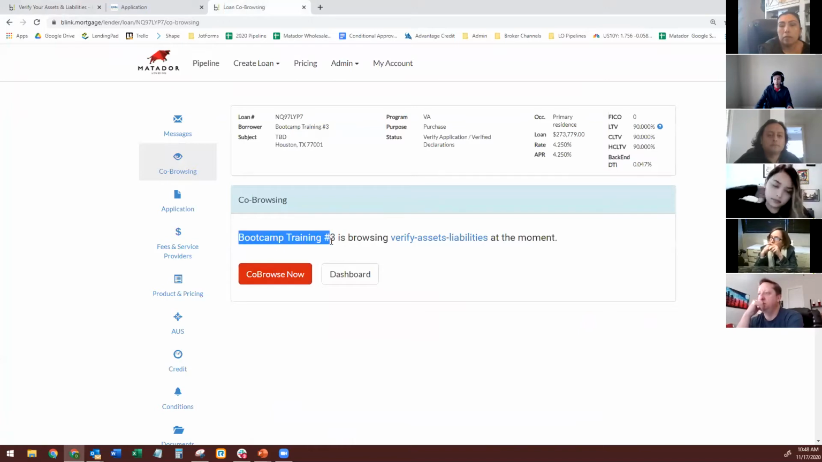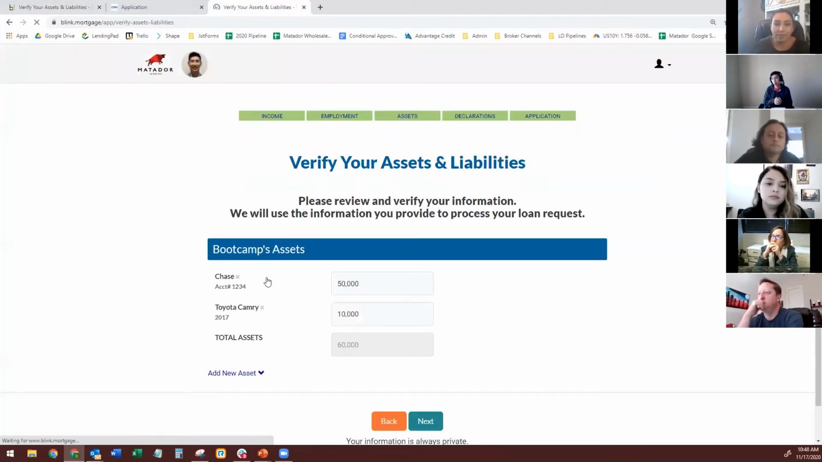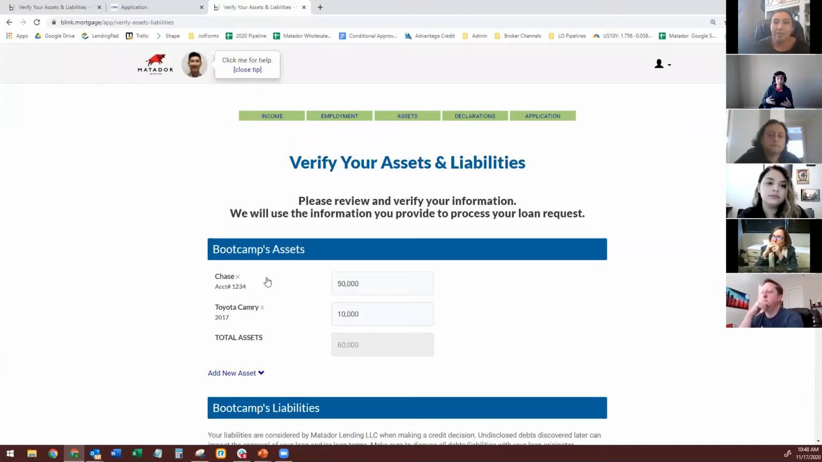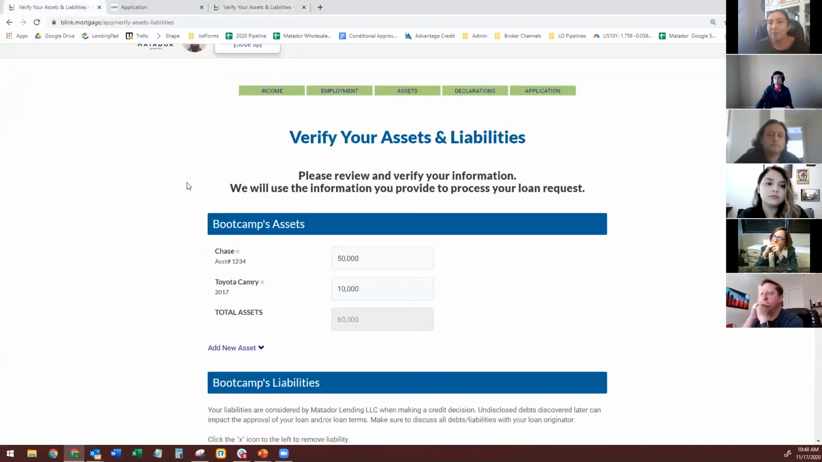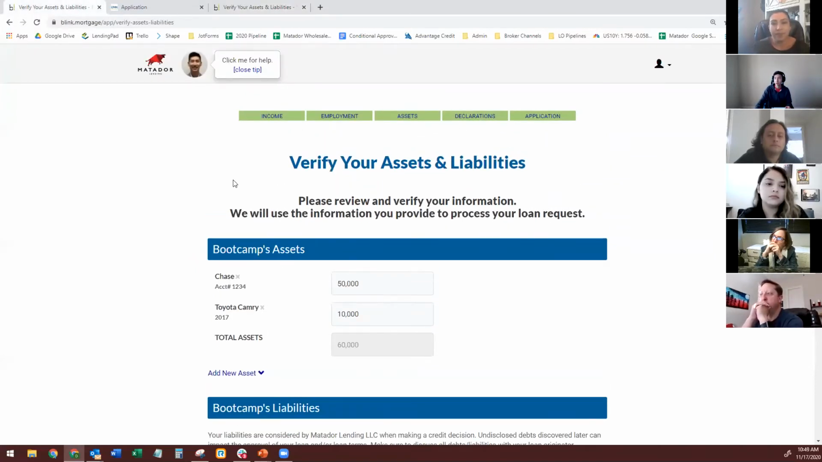So it says, borrower is browsing verify assets and liabilities at this moment, right? So it actually tells you where they're at. So we can do co-browse now. And so what it did was, I'm now, as an LC and LO, in the application of what the borrower is viewing at this time. And so if I go back to the borrower side, it should say David Lee or LC or whoever it is wants to co-browse with you. And that borrower can give you permission to co-browse with them, okay?